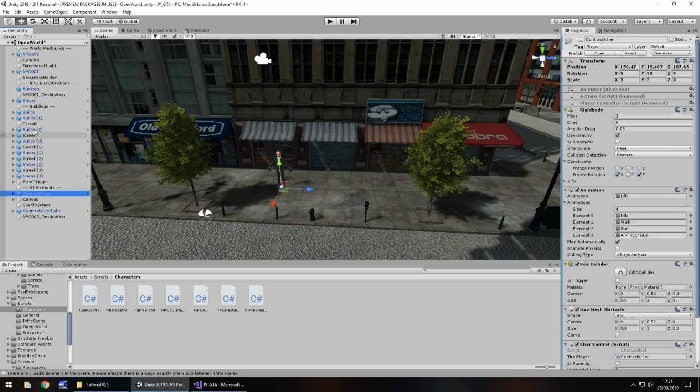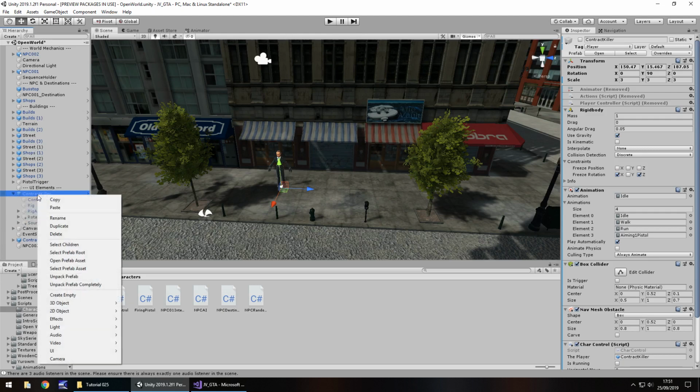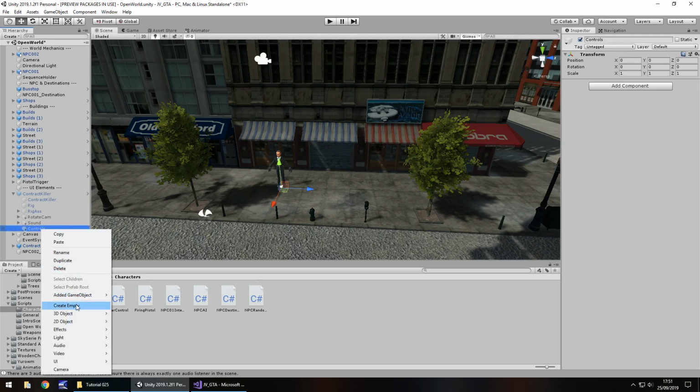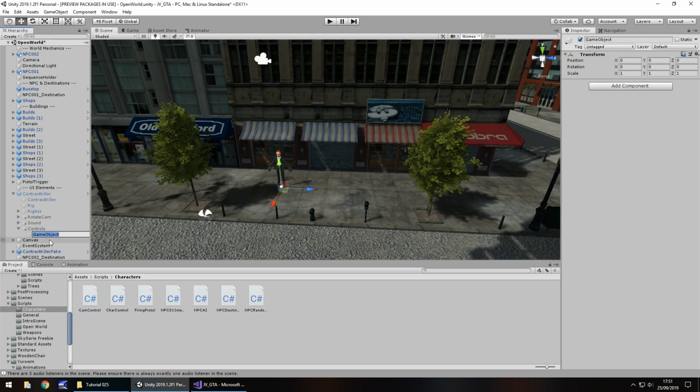Perfect. So the way we're going to do this is on Contract Killer, I am going to add another game object. So right click on him, create empty. And then I'm going to rename this to Controls. And under here, I'm going to add another game object. And let's call this Firing Pistol. The reason we're doing this is because it makes it easier to be able to control when we can and can't fire our pistol.